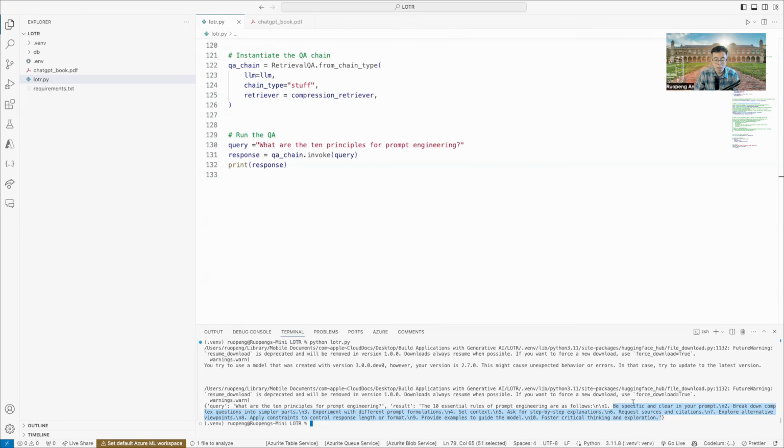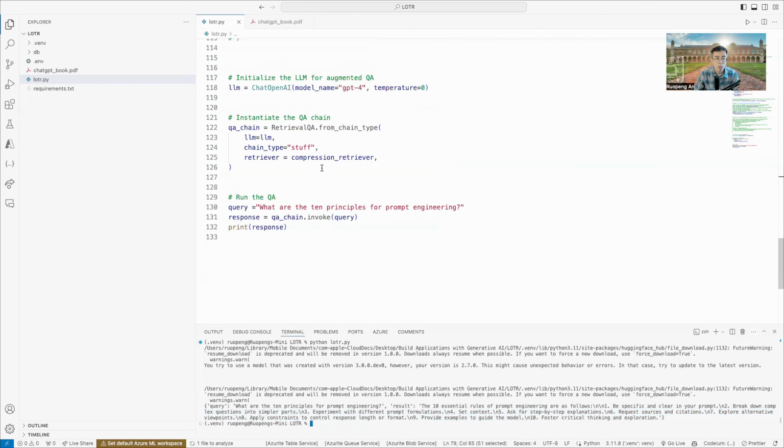So the Lord of the Retrievers definitely performs better compared to the naive RAG, and correctly extracted all 10 principles for prompt engineering from that book. Okay, so this is well done.